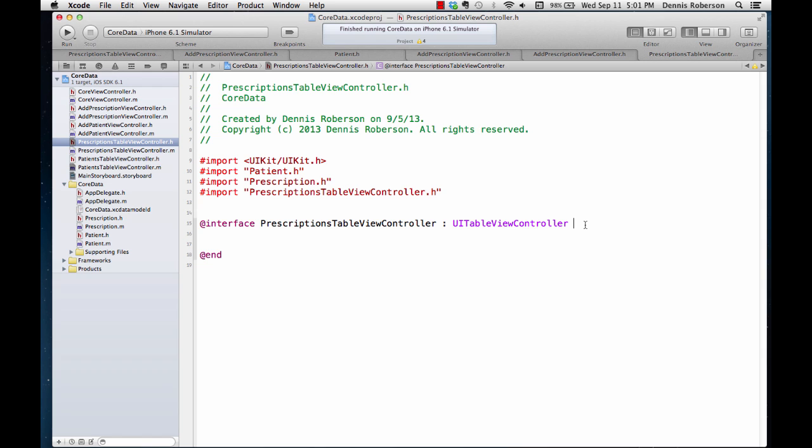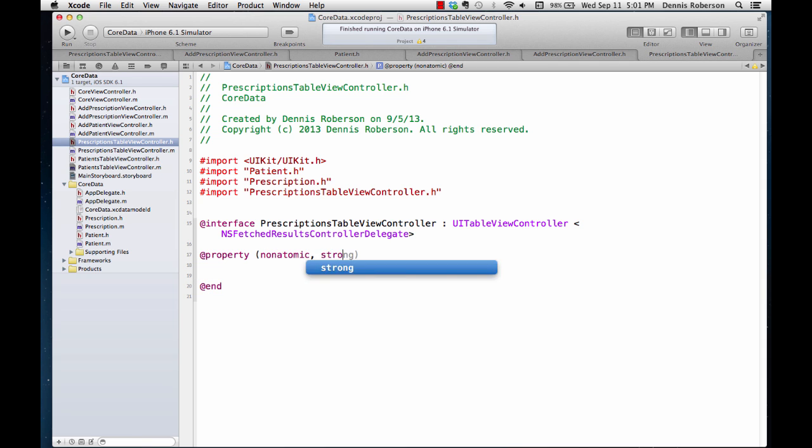And recall that we add protocol statements with angle brackets. And this is an NSFetchedResultsControllerDelegate protocol. That's the guy that we want. Okay, so we got that. Next, this controller will be passed a new patient object called selectedPatient. Remember, we made that in the segue in our patients table view. So we need to create a property for that. So that's an @property, nonatomic, and strong. And this is a Patient object. And this is selectedPatient.